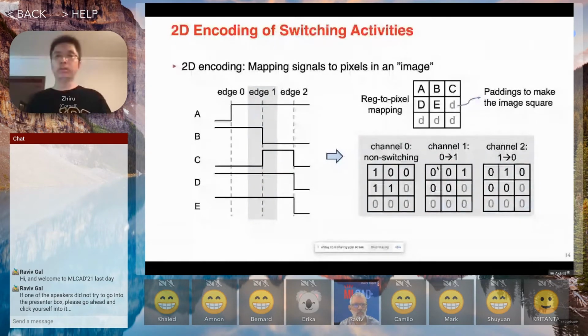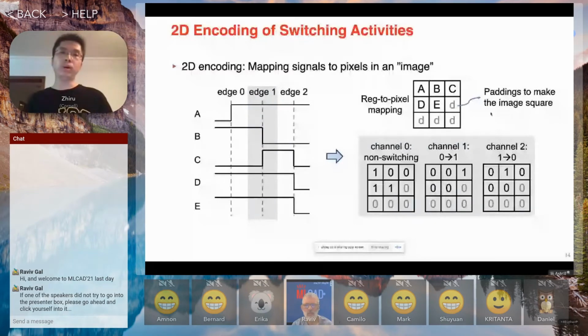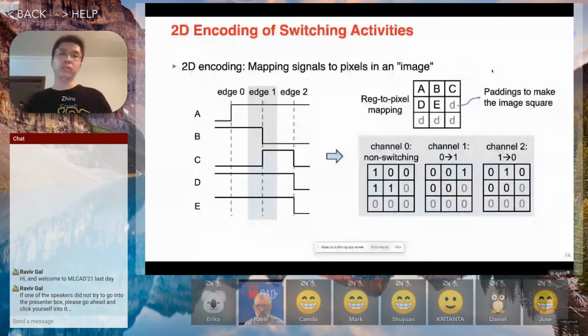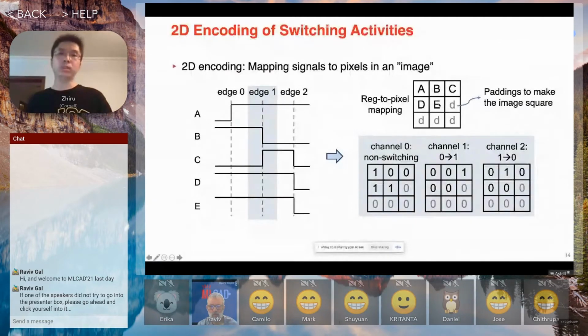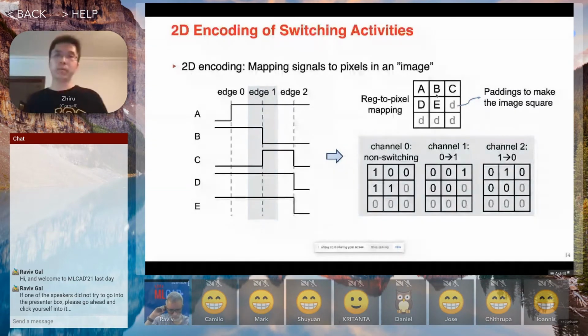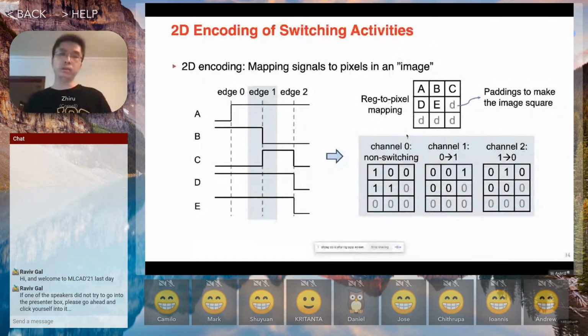Over here, we are also looking at these RTL registers and also some intermediate signals. But instead of just packing everything into a 1D vector, we pack it as a 2D image, right? Each pixel basically corresponds to a register. So that's the mapping. And with this 2D encoding, similar to how a CNN processes images, we can also create, per sample or per cycle, 3 channels for each image.